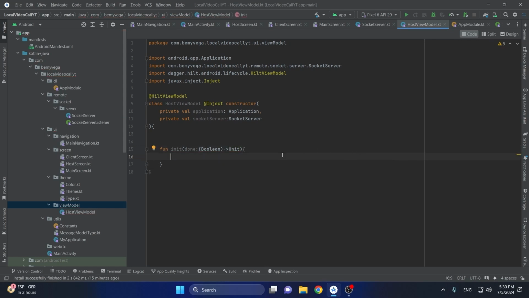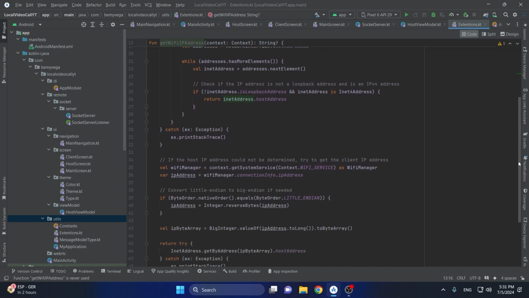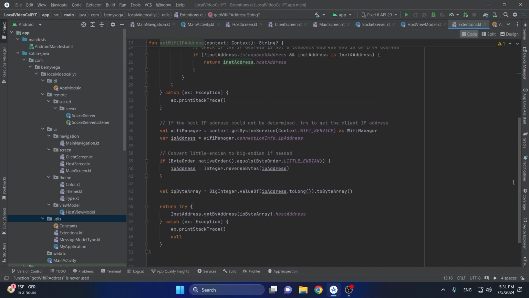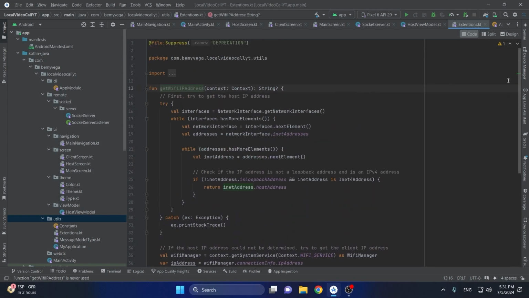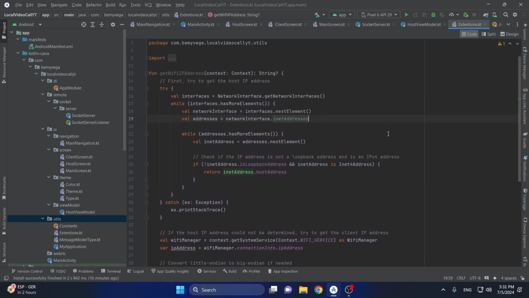So I have prepared a function to get the IP address of the user inside the network that host and client is being connected together. So let's actually copy and paste this extensions class here, and using this get Wi-Fi IP address, we are able to get our local IP address and give it to the other client to let them connect together.